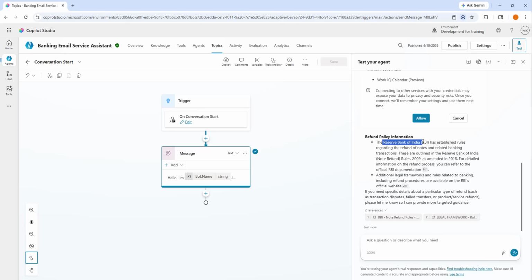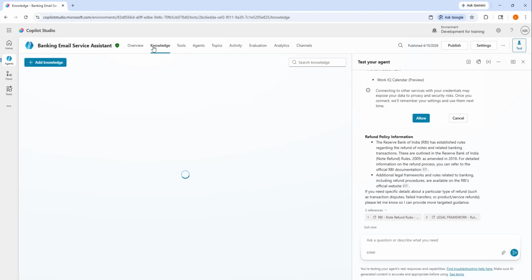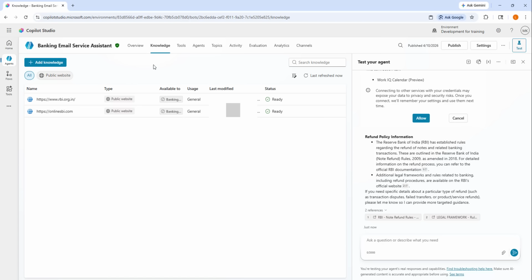The Reserve Bank of India, because we have given the knowledge source from the RBI, has established the rules regarding the refund of notes and related banking transactions. From where did we get it? This information we got from the RBI, which we have added as the knowledge source inside my knowledge tab. Alright, I hope you understand what knowledge sources in Copilot Studio are, theoretically and practically, as part of this tutorial.